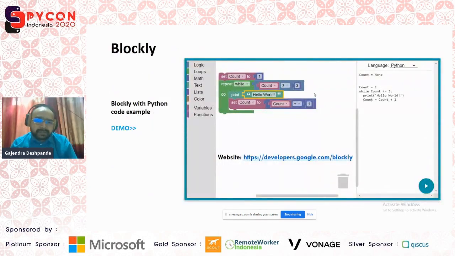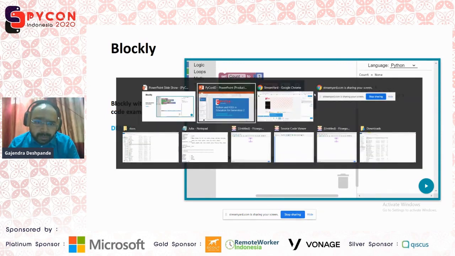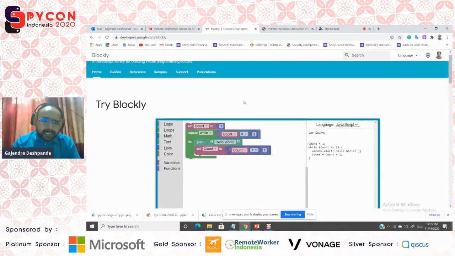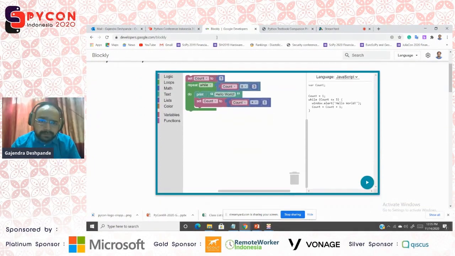Now this is the interface you will find when you open this URL, that is developers.google.com/blockly. So we'll just see a small demo here. Yeah. So you can see here that in this section you can try Blockly. Now this is a very simple program which is going to print hello world 3 times. So by default, you can see here the language selected is JavaScript, but now when I select Python, it's going to generate Python code.